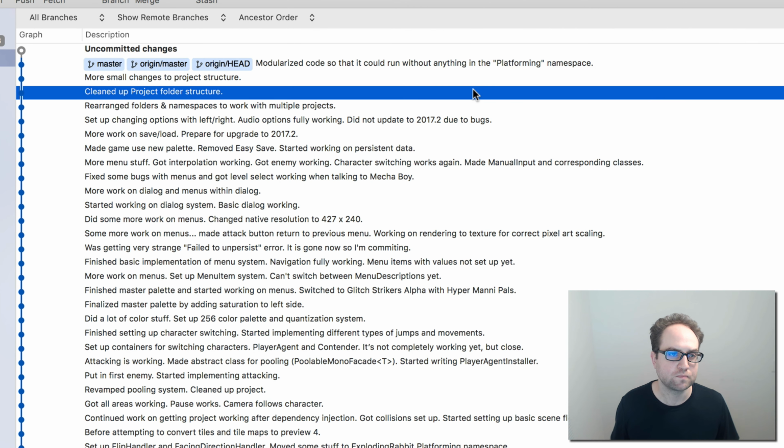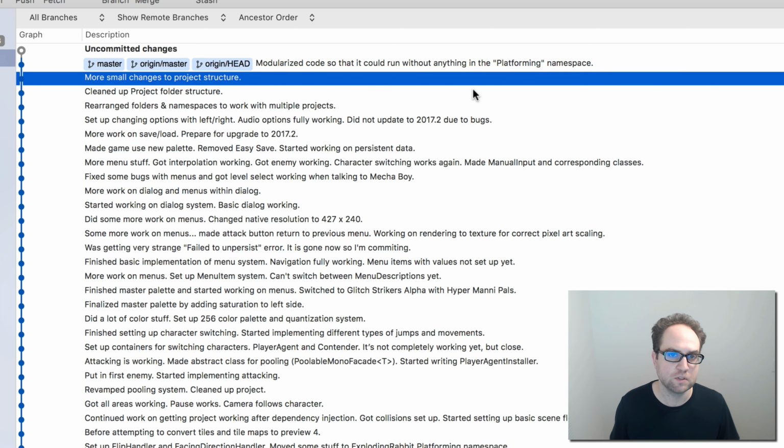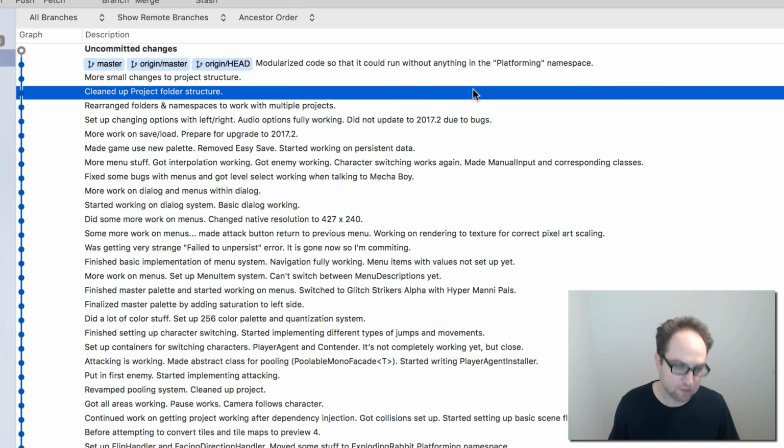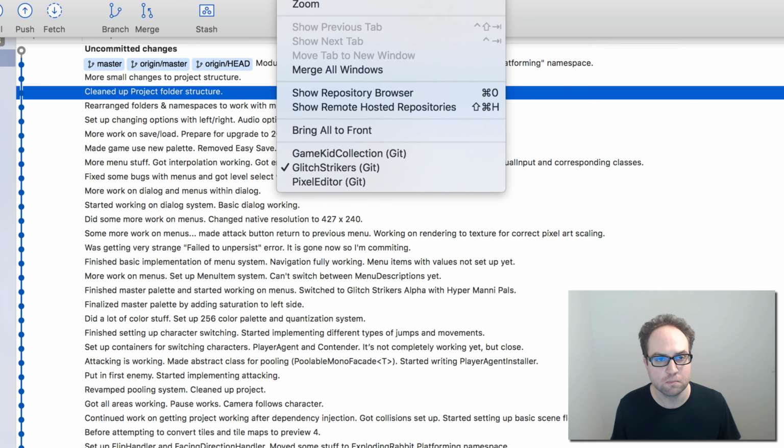So, as you can see here, I was rearranging stuff so that I could use the same code in multiple projects. So, now let's talk about the next thing.